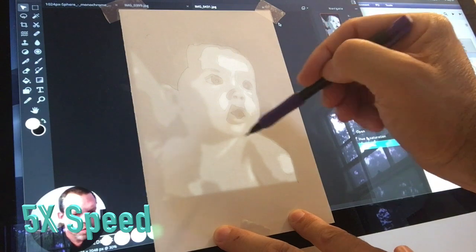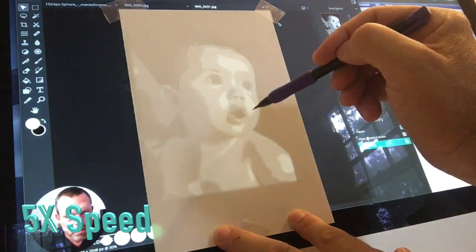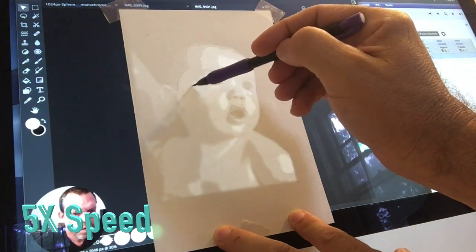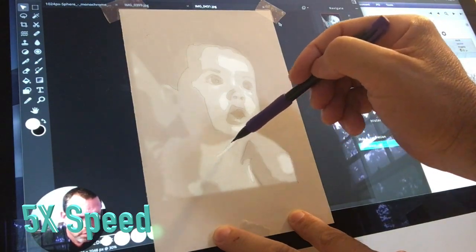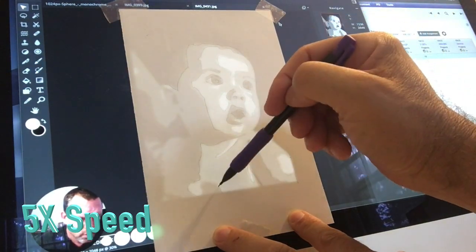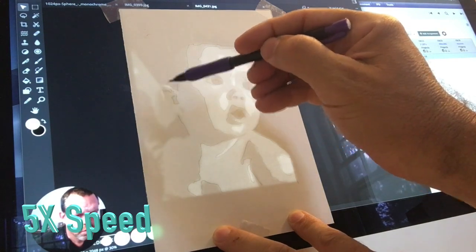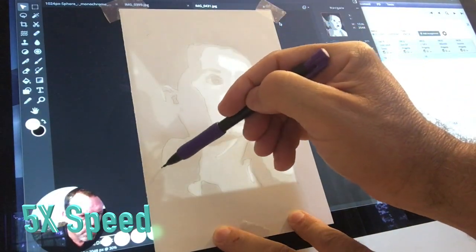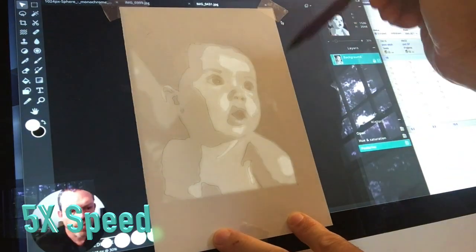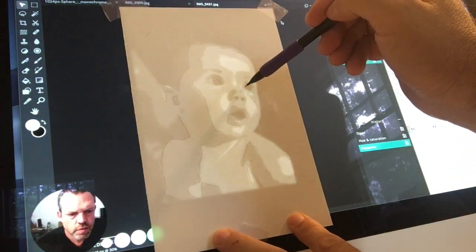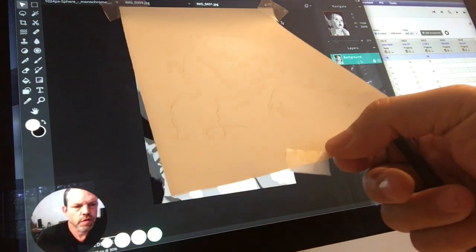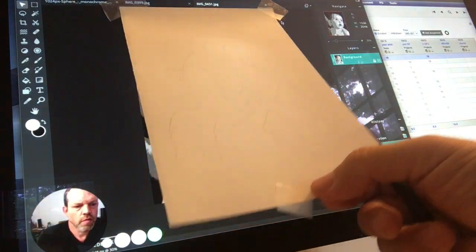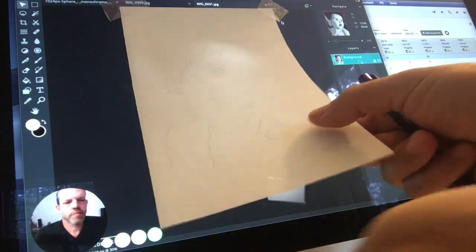Okay, any big areas that I missed? I don't think so. I am going to need to go back up and do the hair because I'm sure I didn't get details there. And maybe stuff around the ears, eyes. And let's take a look. See what it looks like. Pretty interesting.